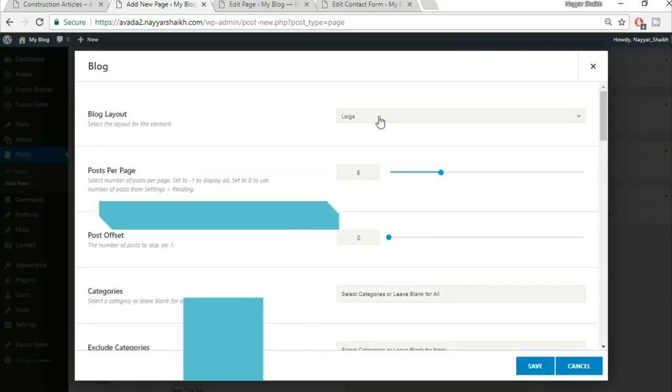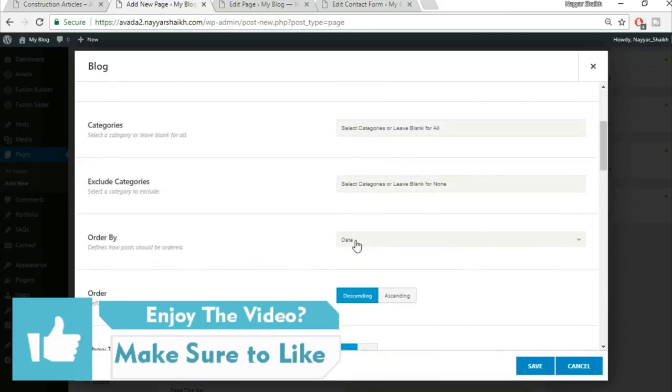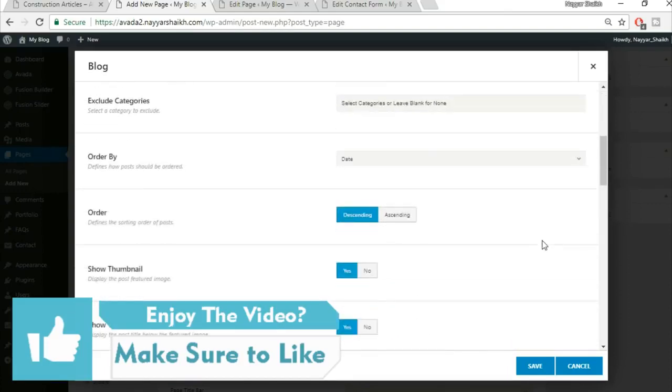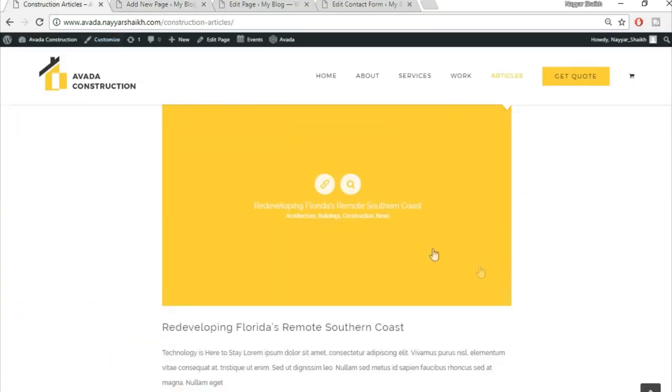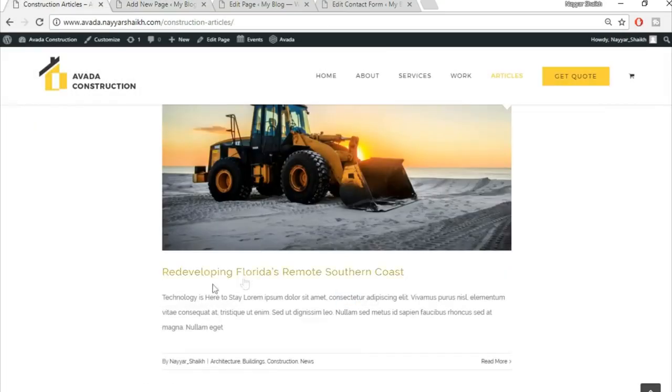This is the one. Large, yes, select large. Number of posts to show per page 6. You can select all this, order by descending or ascending. Show thumbnail, yeah, we can see the thumbnail over here. Show title, yeah, we have the title over here.